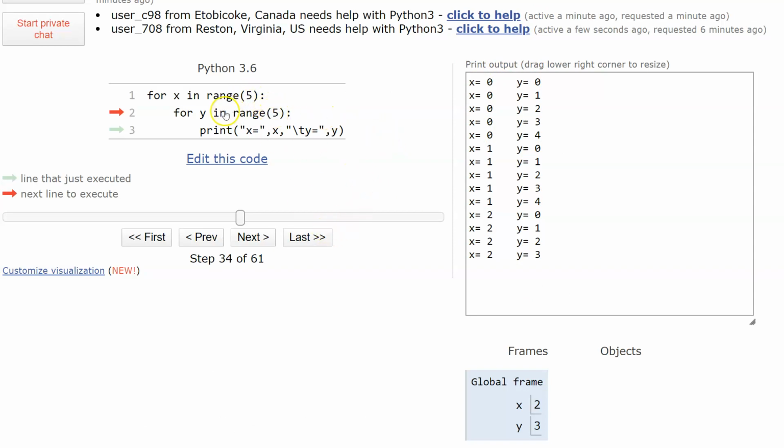Okay, so if we had another one, if we had Z and we had another nested loop in here, and it was the same thing, for Z in range 5, and we just indented this over and put this in, then it would be 5 times 5 times 5. So we'd have 125 iterations total. Okay, so that's how that works.